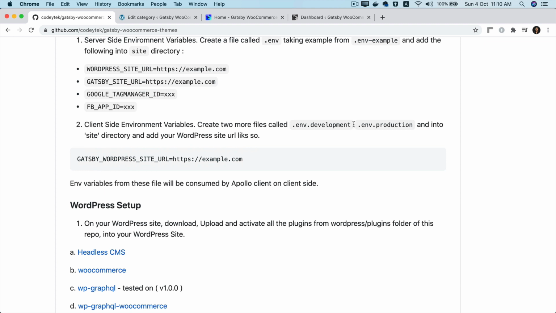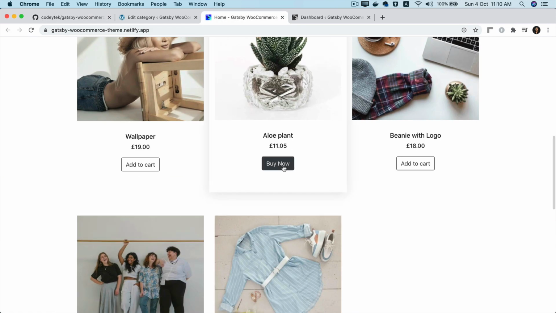Alright, and then it talks about creating .env.development and .env.production in the site directory, because we are going to be making some client-side requests when you do add to cart over here. So using the wp-graphql-jwt-authentication, we are going to make the client-side request for mutation, so that when you do add to cart, a session is maintained on the WordPress for WooCommerce, and the cart for that user is also maintained.